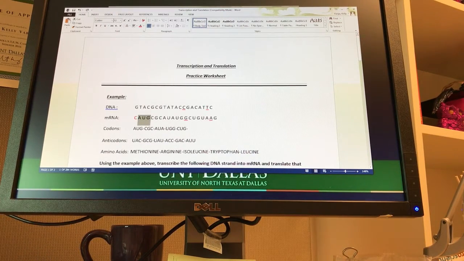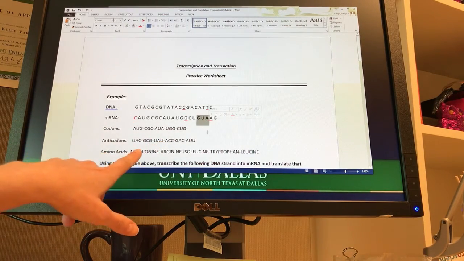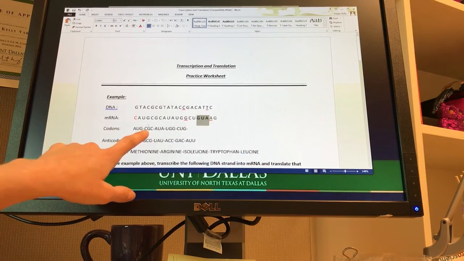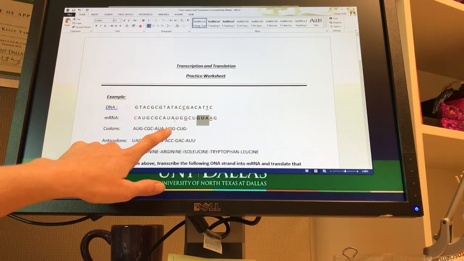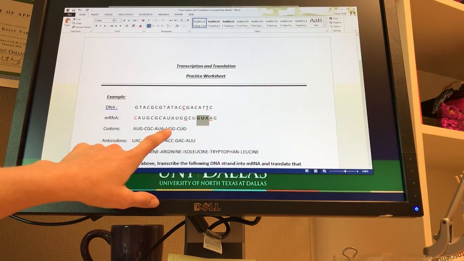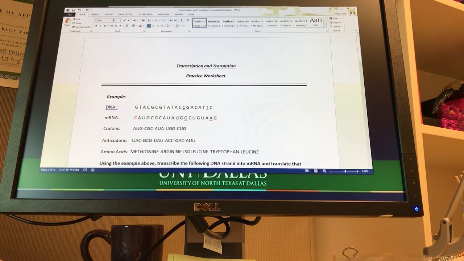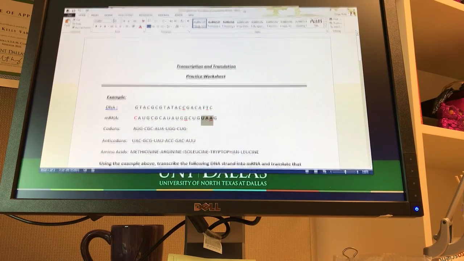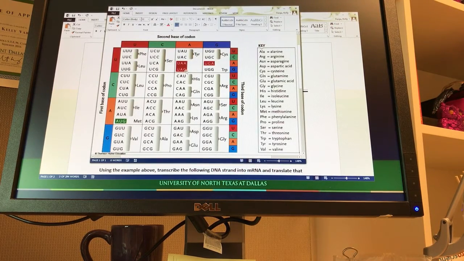So AUG, CGC, AUA, and so on. Let me make sure I've got the correct ones. AUG, CGC, AUA, UGG, and then CUG, and notice what have we hit? UAA. UAA codes for, again, a stop codon.